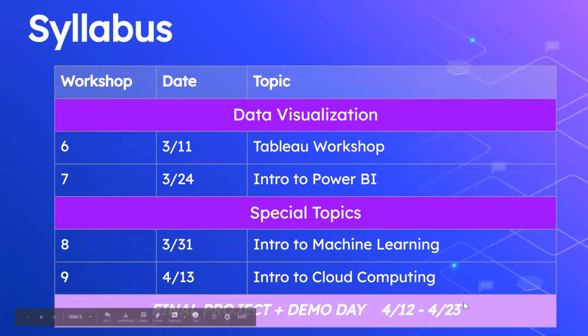And yeah, last but not least, we'll have a final project where you'll get to apply everything you've learned throughout the workshop series. And then we'll have a project demo day where you and your team get around 5 minutes to present your projects to a panel of judges.